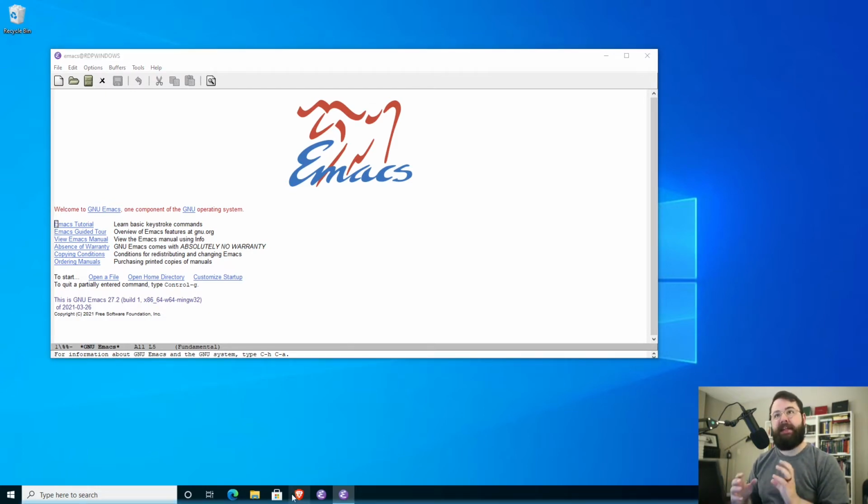Doom Emacs holds your hand on how to use Emacs, but on top of just giving you a bunch of stuff to use, it gives you the evil key bindings, which is part of Vim, which is another editor that we'll get to when we get to it. So I don't have to try to explain it without actually having it in front of me.